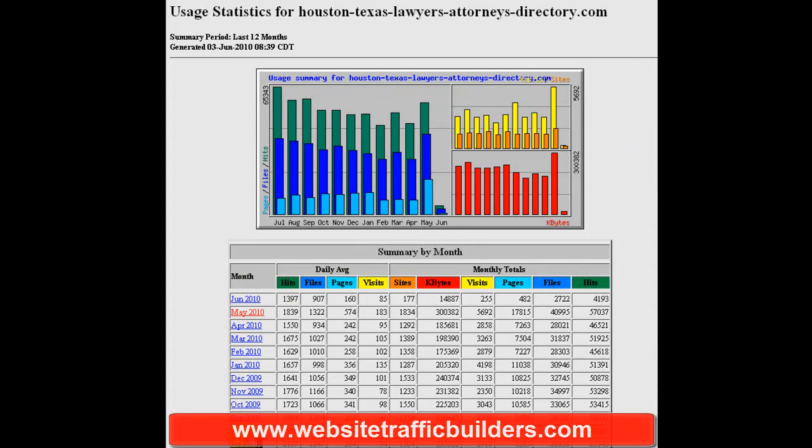Here you can see the months, and the last full month here was May, and you can see daily stats over here, monthly totals over here. The most important thing here is the visitors. Now this is one IP address counted in a 24-hour period. So these are unique visitors.